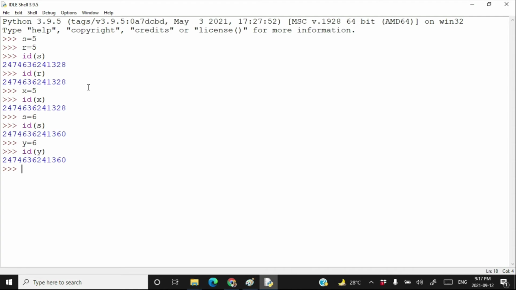5 and 6 are not actually stored in the variables. These locations are stored in the variables. And how can you get the locations? By passing the name of the variable into the id function. So hopefully now things make sense to you.